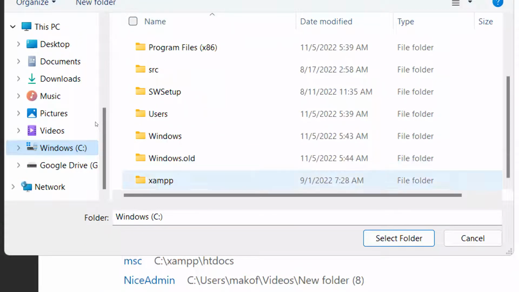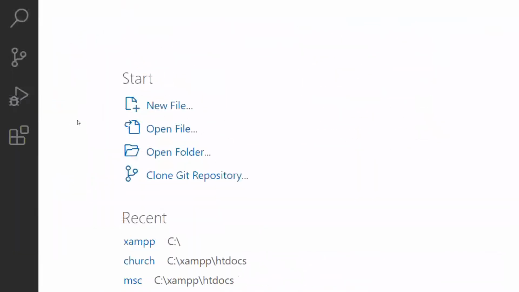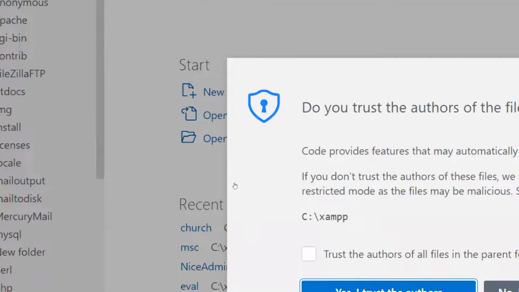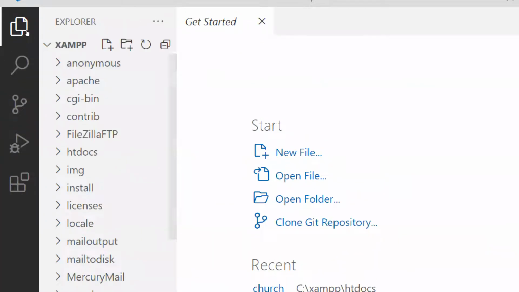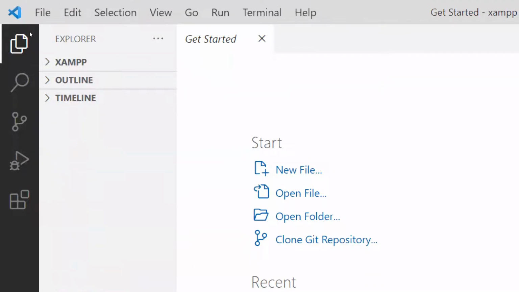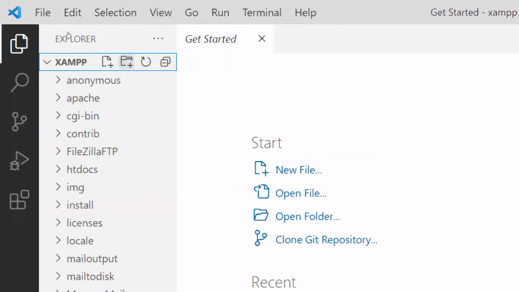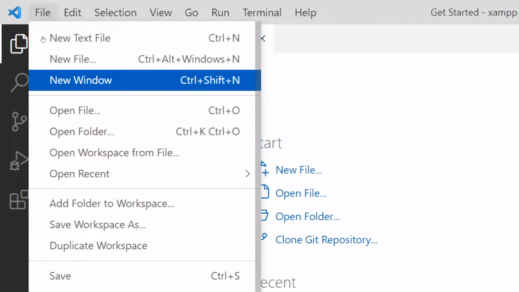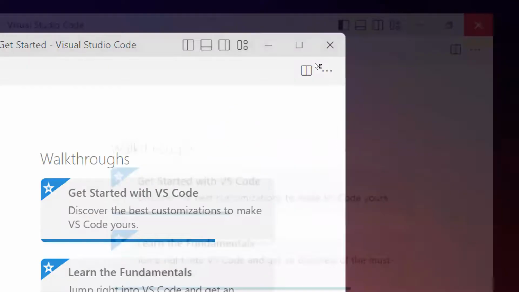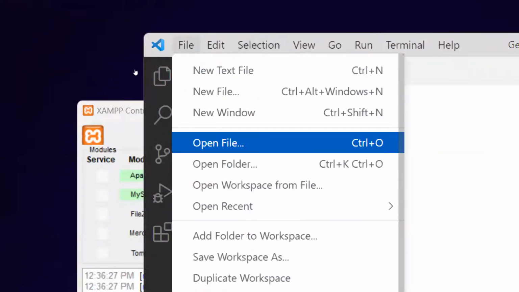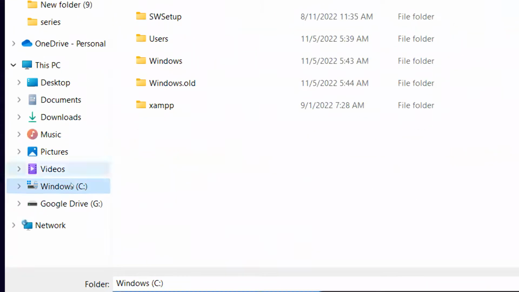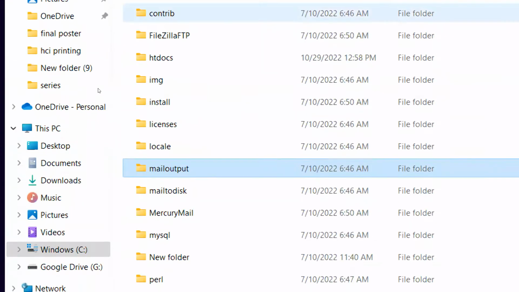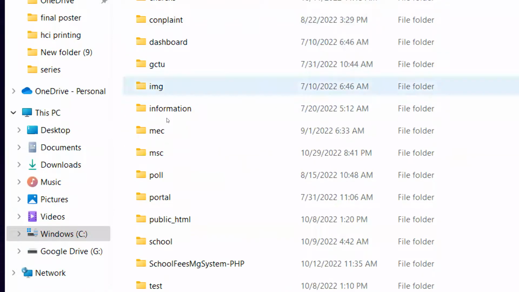local Disk, XAMPP, and open folder. Oh no, I'm not supposed to open the folder as XAMPP. I'm sorry, I forgot. So what am I going to do here? Let me just start all over again. So I'm going to go to new window, close this one, go to file, open a folder, and then in open a folder, I'll go to drive C, XAMPP, and then in XAMPP, I'll go to htdocs.